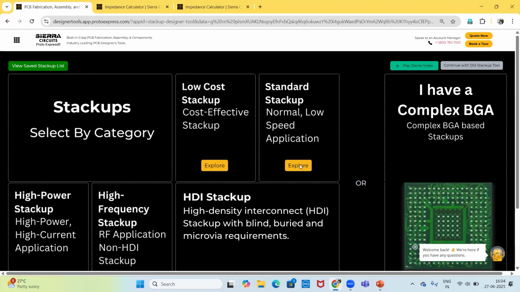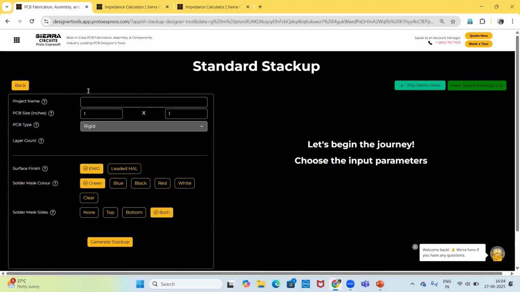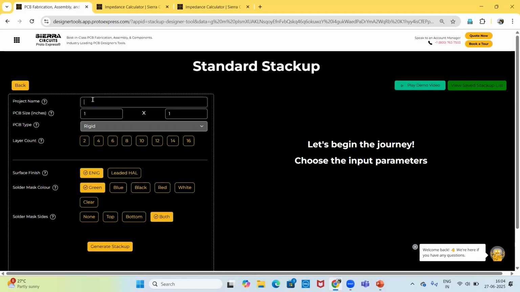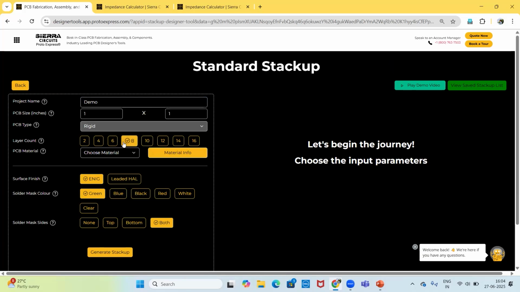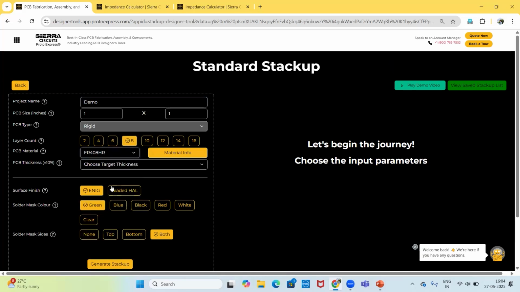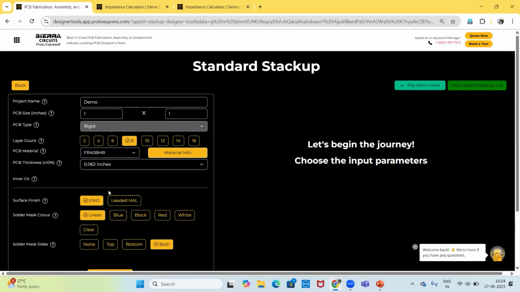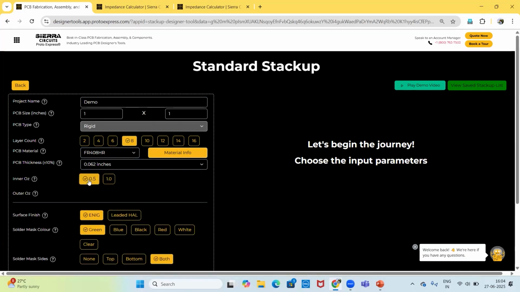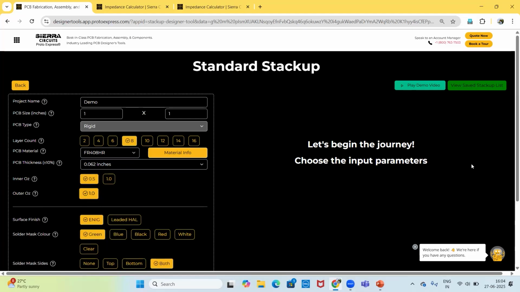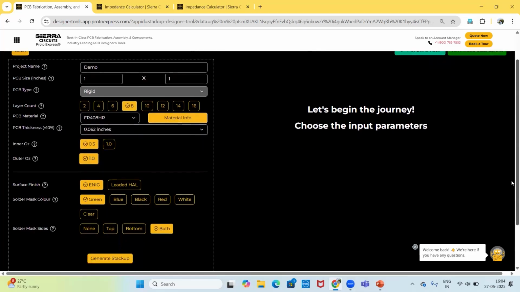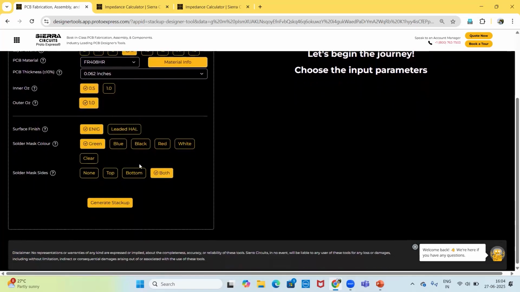Let us choose standard stack up for now. Here you can enter the project name, the PCB size, the PCB type, choose a layer count here, then choose a material from this drop down. Let's go with FR408HR and a PCB thickness. Now you need to select the inner rounds and the outer rounds. We also have some other parameters here with default settings. You can of course change them if you wish to do so.